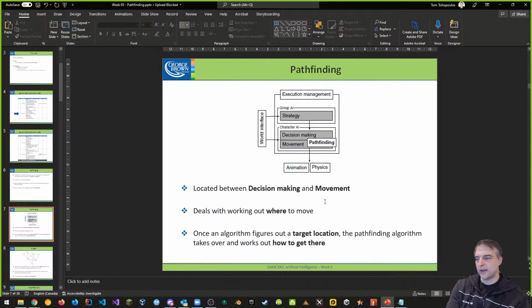So one of the things that happens is once the algorithm, any algorithm that you use, and an algorithm is just a set of programming steps, once it figures out what the target location is and how to get there, at the end of the day, it just takes over the autonomous agent and makes it move there. That's just it. That's how it works. And again, we're just talking about pathfinding in isolation. We're not talking about pathfinding combined with something else.